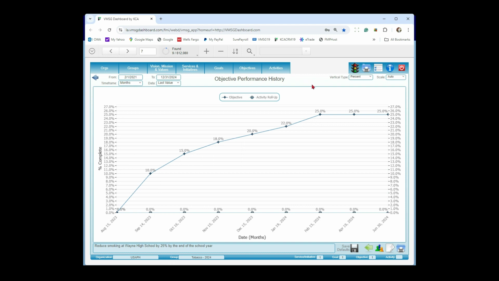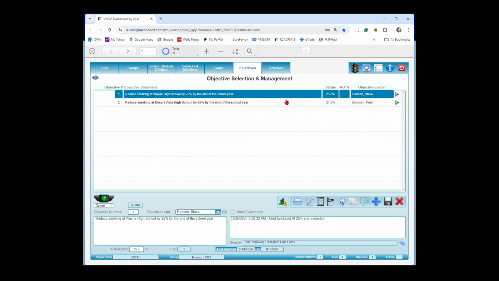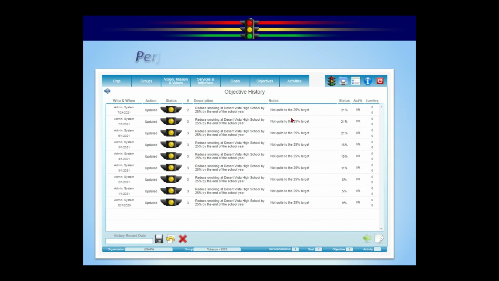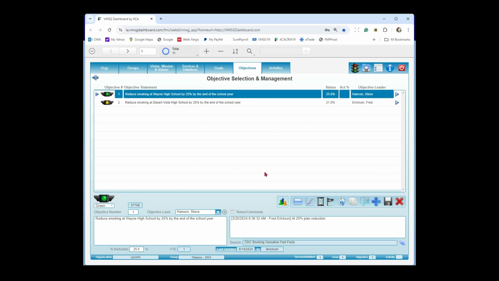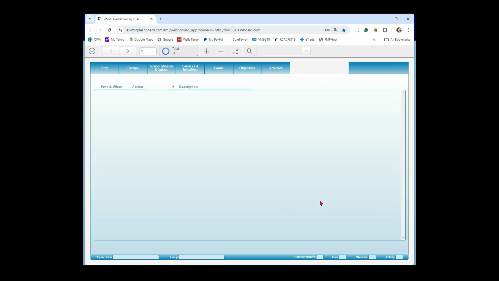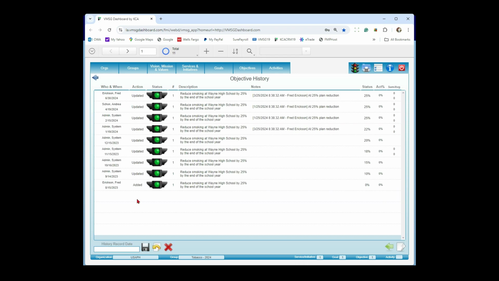Now, the question always comes up is, where did that data come from here? So let's go back to our objective. Let's go over here. So there is a performance monitoring history record kept for every time you save an activity or any planning element. It's going to keep a history record. And the history records are behind this little hourglass here. So when I click on that, it's going to show me all of the history records for reducing smoking at Wayne High School. So they're in reverse chronological order. So you can see down here, 8/15 of 23, Fred Erickson added the objective.